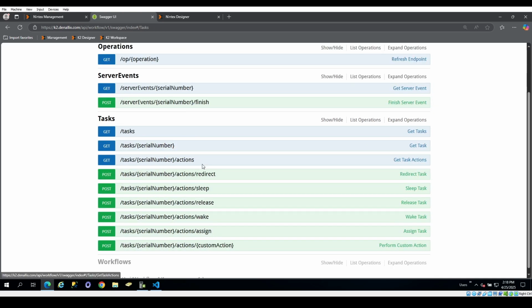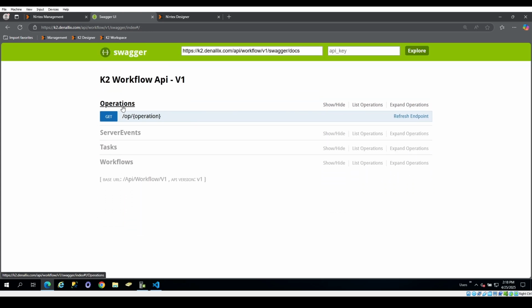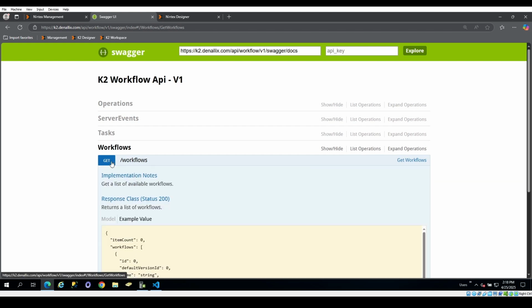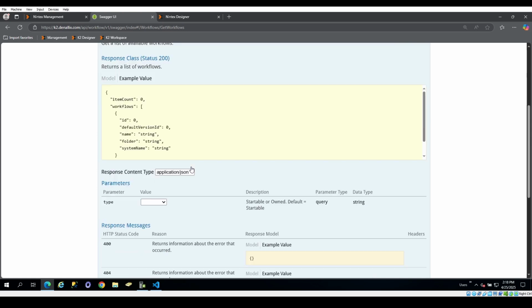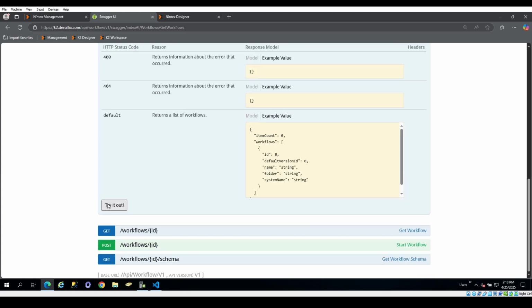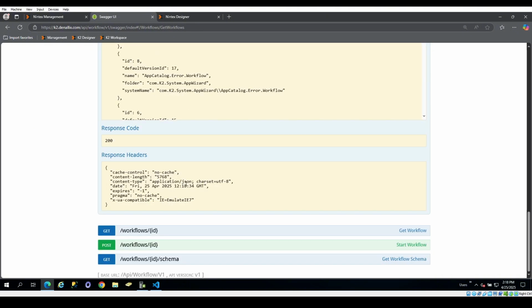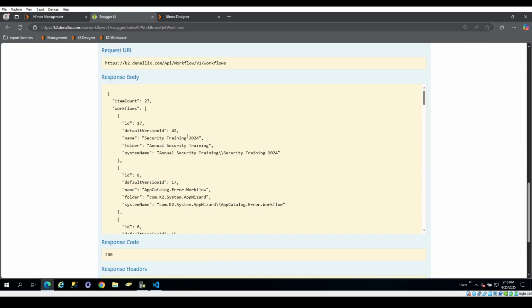We have task. So this is such as completing a task for a user if needed. They can also do that through this URL. Also some of these basic actions like reassign, wake, release, things like that. And what we'll be looking at today, workflows itself. So we can just get all workflows. So if I try this out, let's see. Yes, here's the response body.